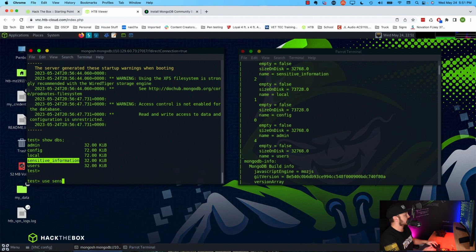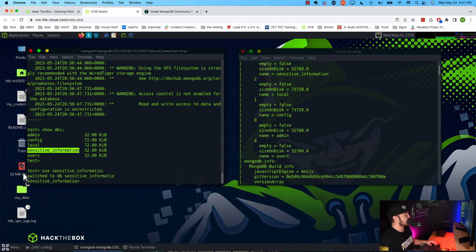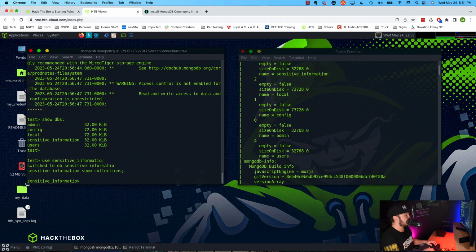So if we do sensitive information, I want to make a mistake here on purpose to show you guys something. Look at this name. I purposely typoed this: sensitive underscore information, with no N there, right? If I hit enter, look, it says switched to db sensitive information without an N. So if I want to look at a collection now and say show collections, it is empty, right? So that's the first thing you need to know about MongoDB. If you make a typo trying to select a database, it'll let you make that mistake.